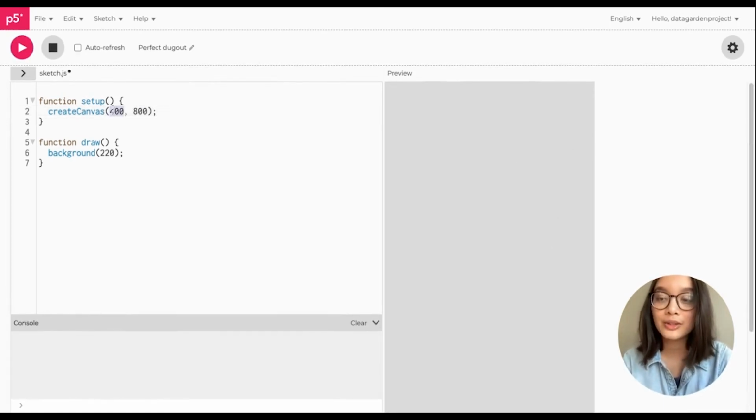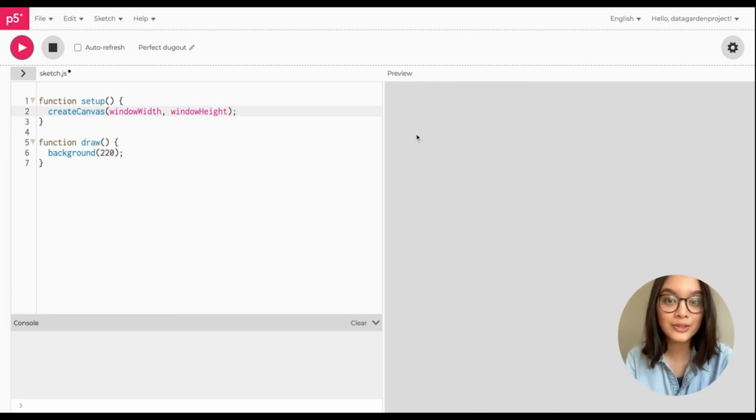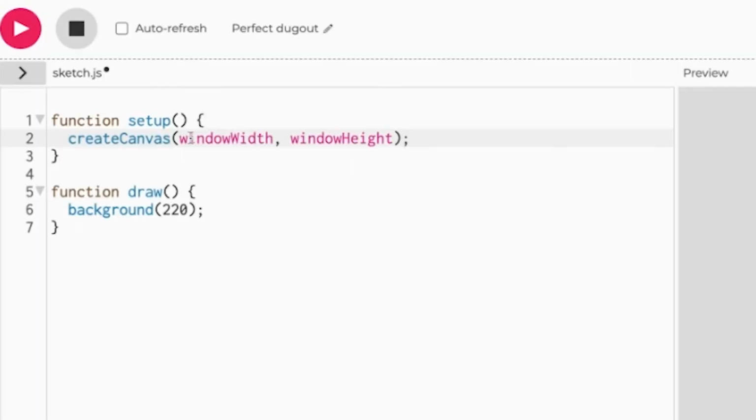Another thing that you can do with createCanvas, and that we highly recommend, is putting in windowWidth. So again, windowHeight here. And so what that's going to do is stretch your canvas to fill in your entire window. You type in windowWidth, windowHeight, so the two words together, and then the second word with a capital W and a capital H.